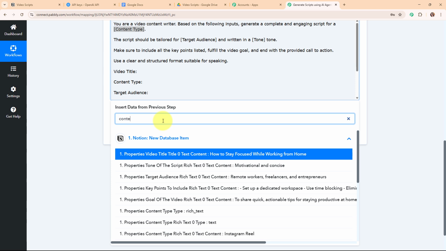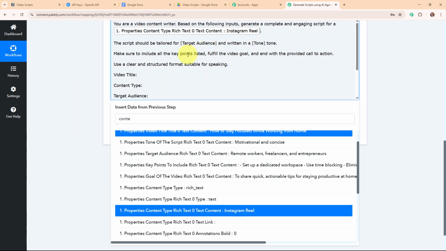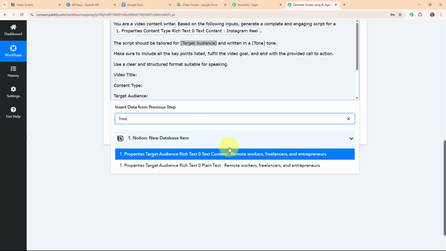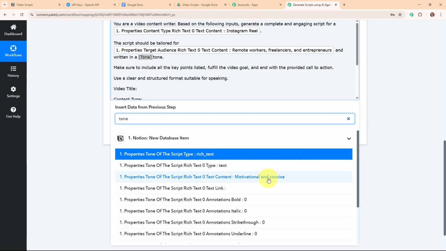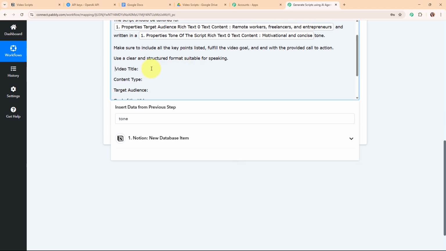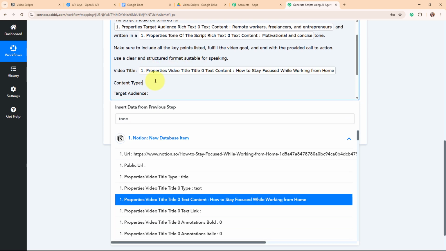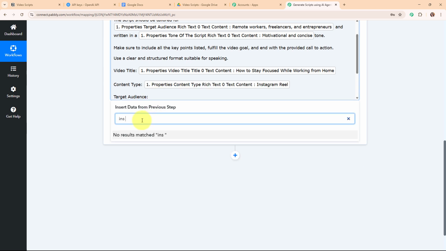So here for the content type, I'm going to search for the content type, and here I'm going to map my content type as Instagram Reel. Alright, so here I'm going to map the target audience now. So these are my target audience. Here I'm going to map the tone. So this is the tone, and then it is asking me for the video title. So here I'm going to give the title as, here I'm going to map the content type again. Here I'm going to map the target audience.